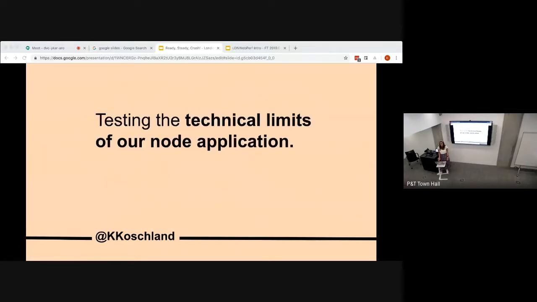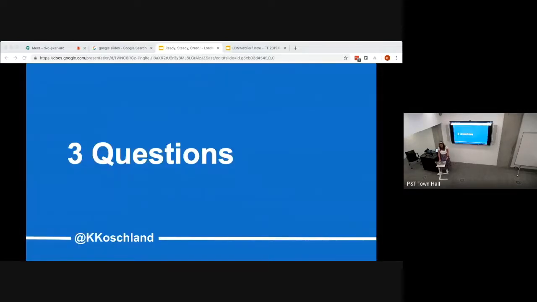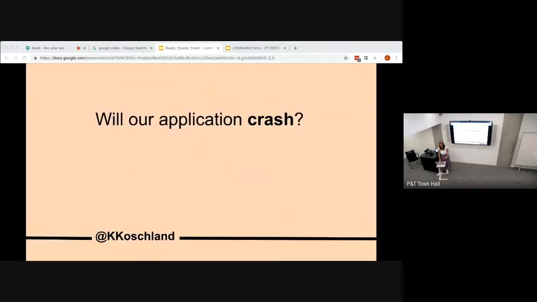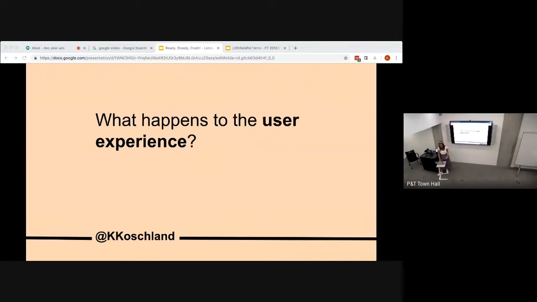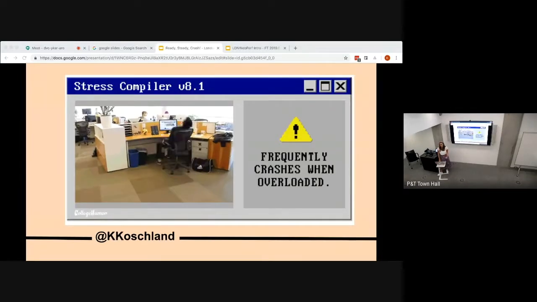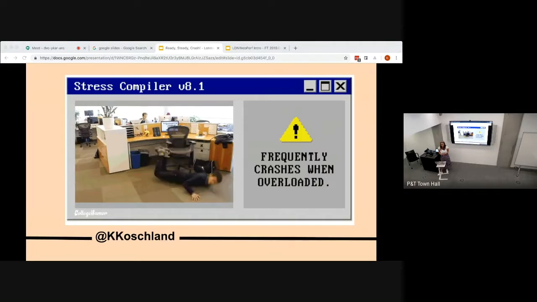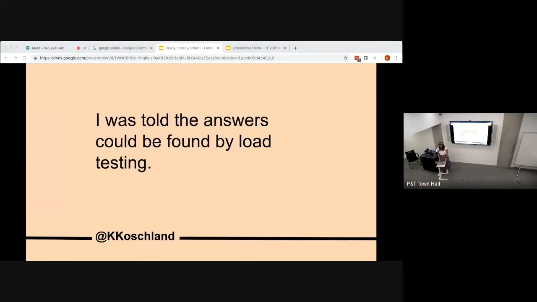So what was my challenge? It was about testing the technical limits of our Node application. But more specifically than that, could I answer the following 3 questions? Will our application crash? If so, can our application recover? And what exactly happens to the user experience? Once we've found the application's limit and pushed past it, does the user experience degrade gracefully, or does it just cause absolute meltdown? And I was told that the answers could be found by load testing our application.